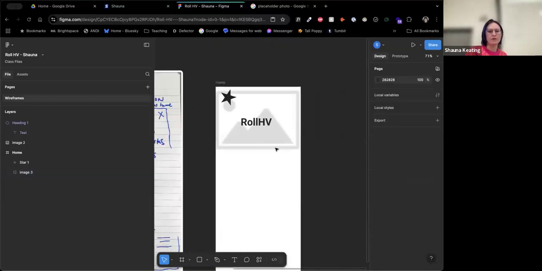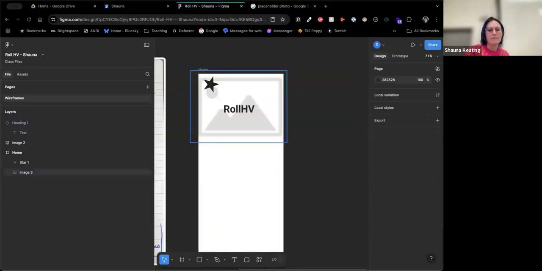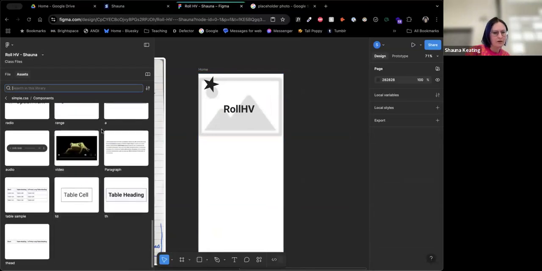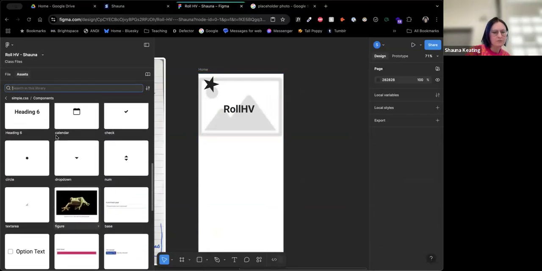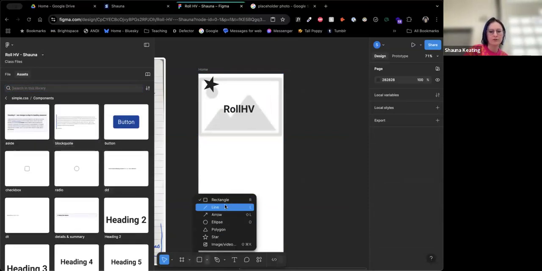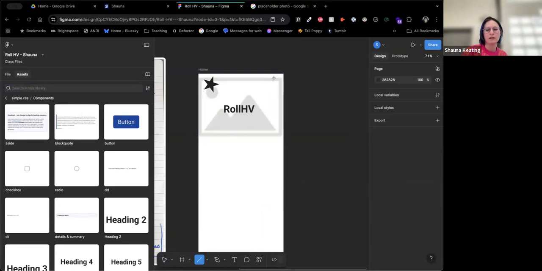That'll do the job. I want to add a menu icon. I wonder if I included that in my library. I might not have. No, I did not. So I'm just going to do that the old fashioned way. I'm going to do a line.